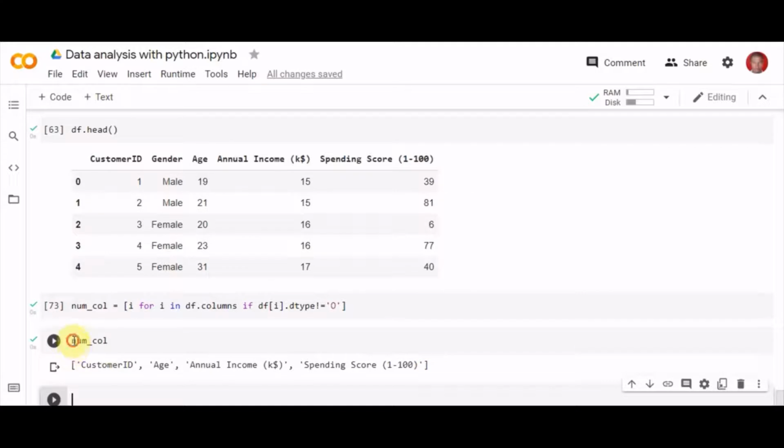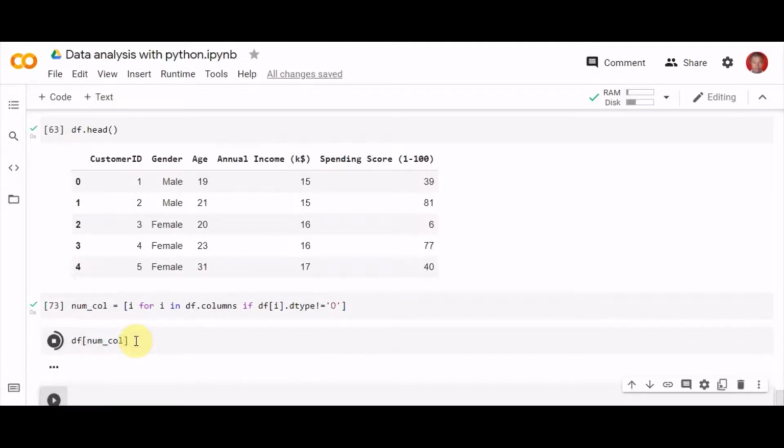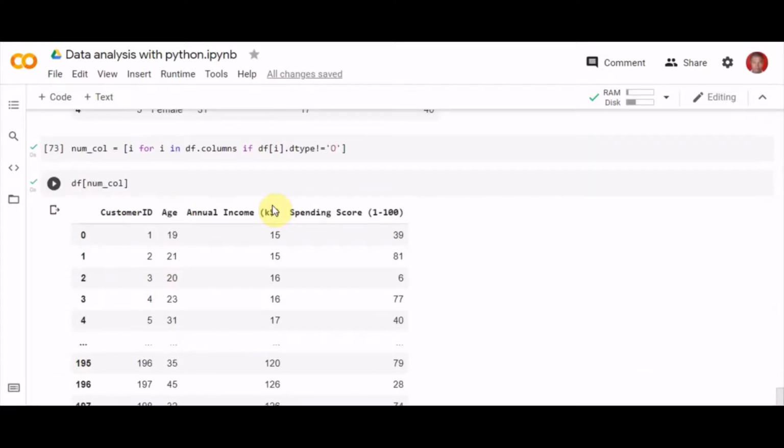Now let's get their values. df square bracket, close, run. So these are the columns. These are the values of the columns that are numerical. Okay, so that's it for list comprehension. Let's move to mapping.